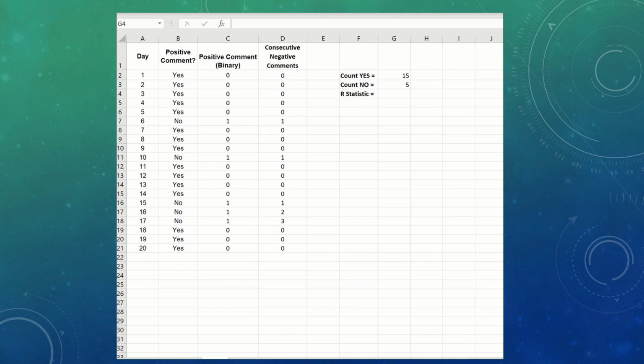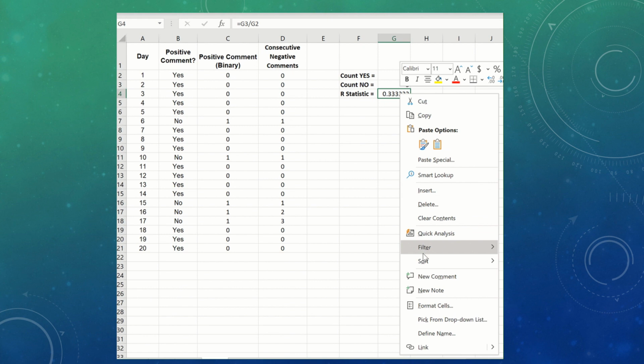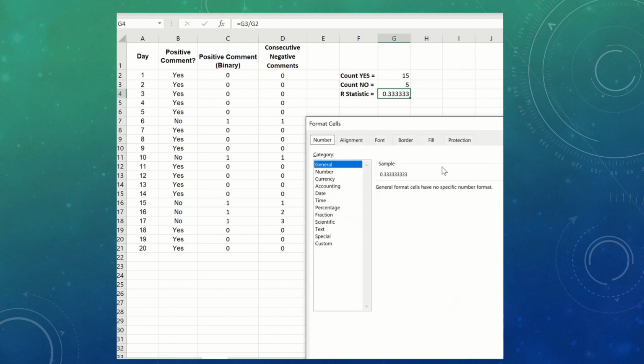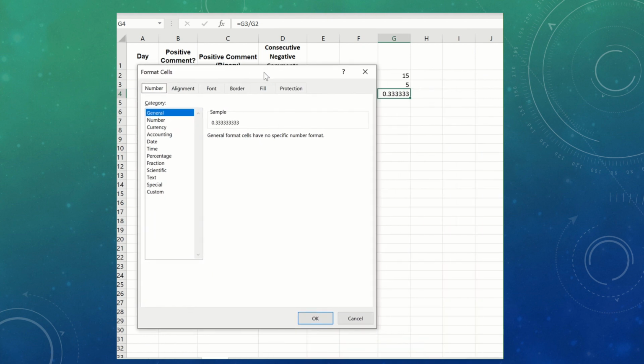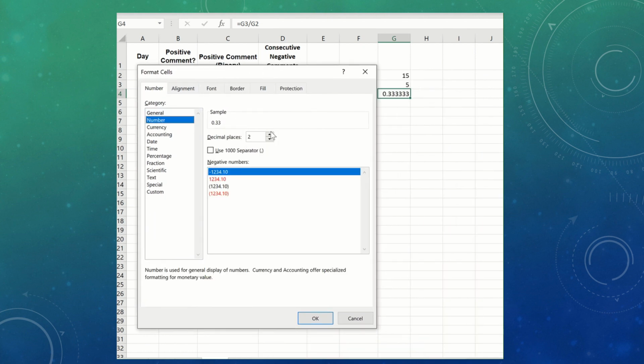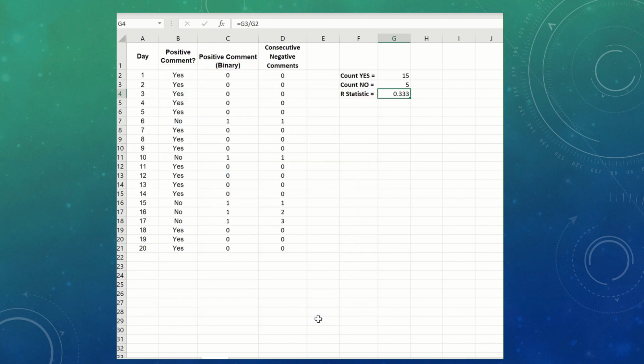Next, we want to calculate our R statistics. Since we are getting the consecutive negative comments, we are going to divide the number of no's by the number of yeses. So that will be equals to no divided by the yeses and get 0.333. And I want to take that only out to 3 decimal places. We can either use the round function, or I'm going to format the cells, choose number, and take it out to 3 decimal places.